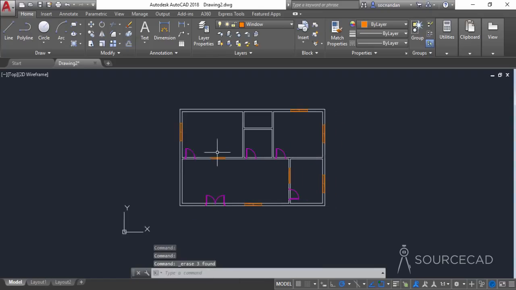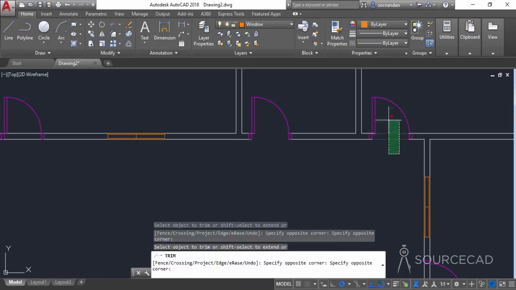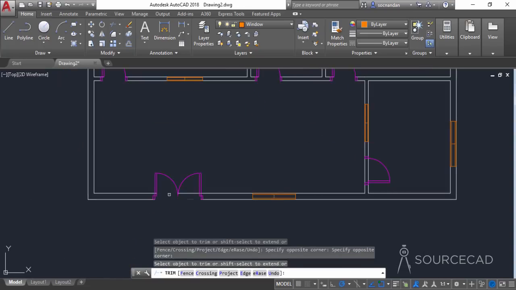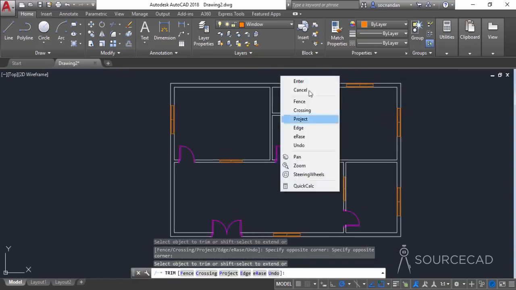So windows are now added, doors are also added, but we need to clean the geometry a little bit because you can see that this area is not quite clean, and for that I'll select this trim tool once again. So select trim, press enter and simply remove these areas just like this. You can do that quite easily using the trim tool. Alright, now it's done.